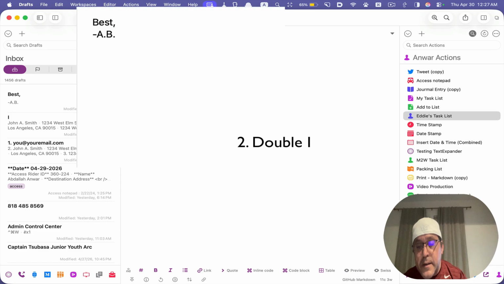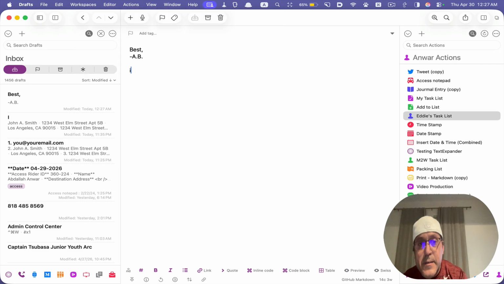The second one I have is double tapping I to get a capital I. Since I is almost always capitalized when writing, I changed that using a text expansion of the letter I using a double tap for I, and it gives you a capitalized I. That's the second one.